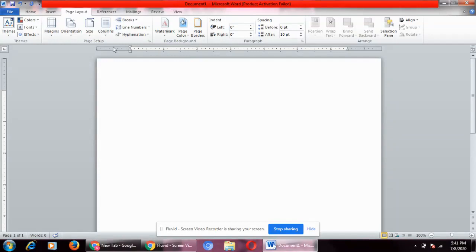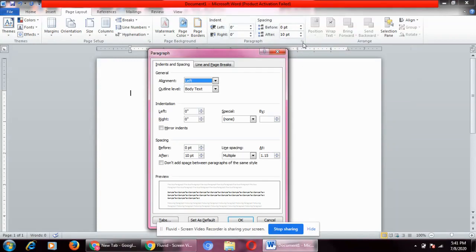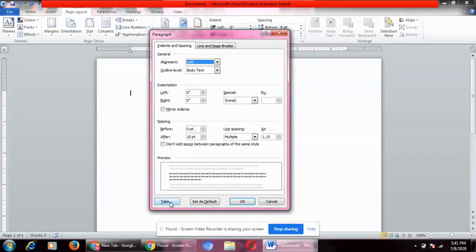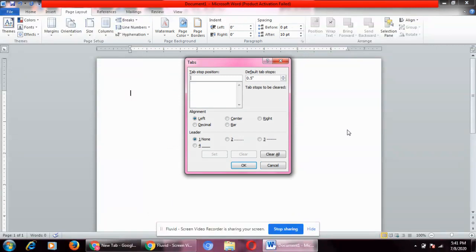First of all, again, click on the page layout tab, go to the paragraph group, and here you will see a dialog box launcher. Click on this dialog box launcher, and here you will see the option tabs. Click on tabs. You can see by default it is set at 0.5, but from here you can change the tab position.